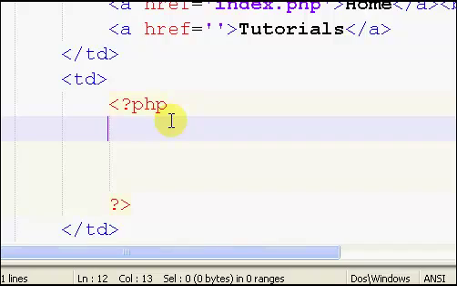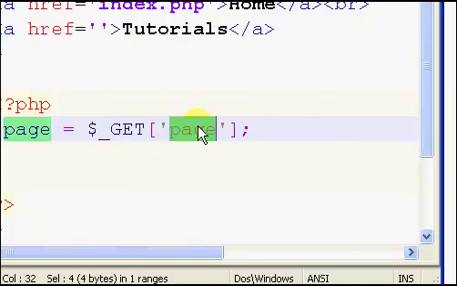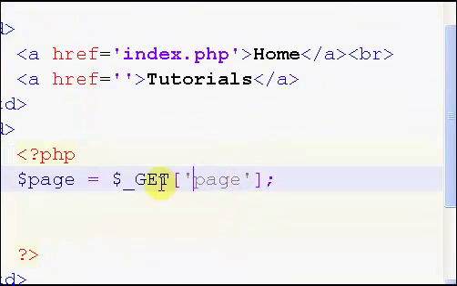So first, we're going to start out with a page variable. We're going to say $_GET, and in here, we're going to have page. Where you see page right here is whatever your variable is going to be called, like up here, we had page equals tutorials. Whatever that variable is going to be called.